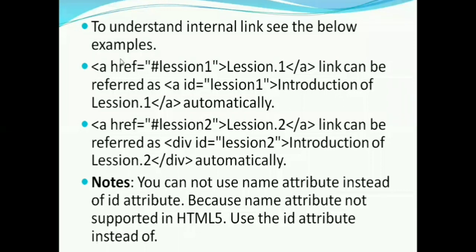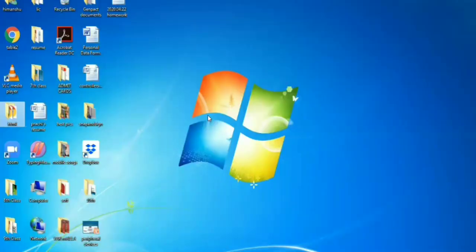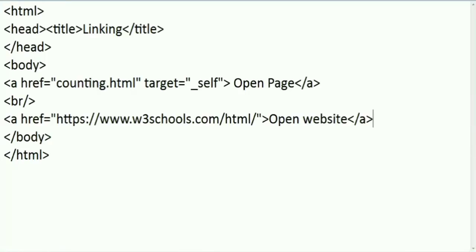What we will do is href is equal to hash lesson 1. In that anchor tag we have written lesson 1, and where the lesson 1 introduction is available, there we need to assign the ID equal to that particular name. This name should match with each other. Now we'll see a practical example of the same.